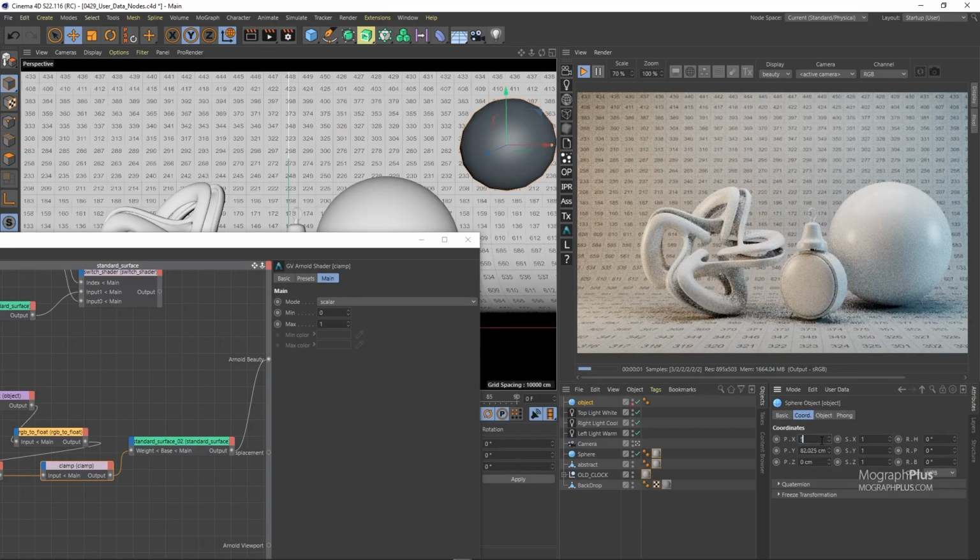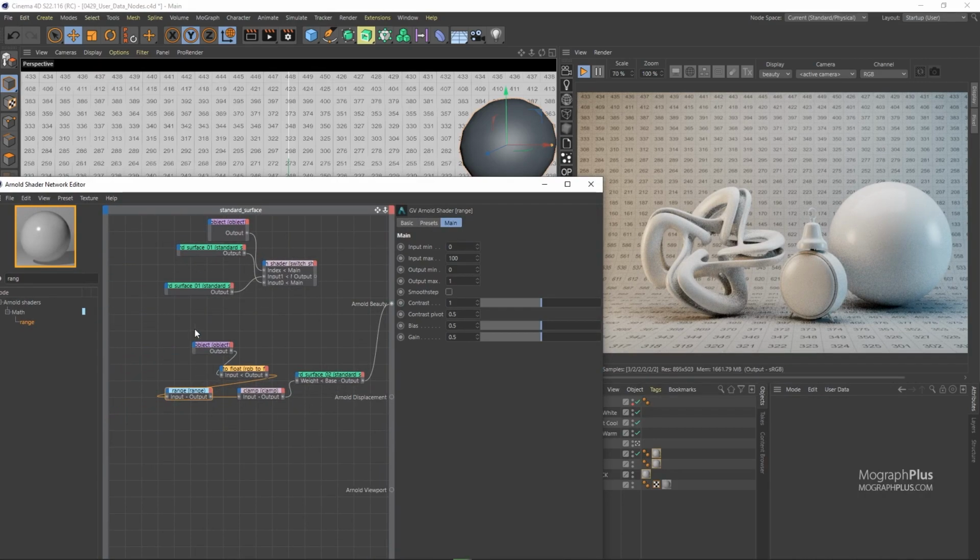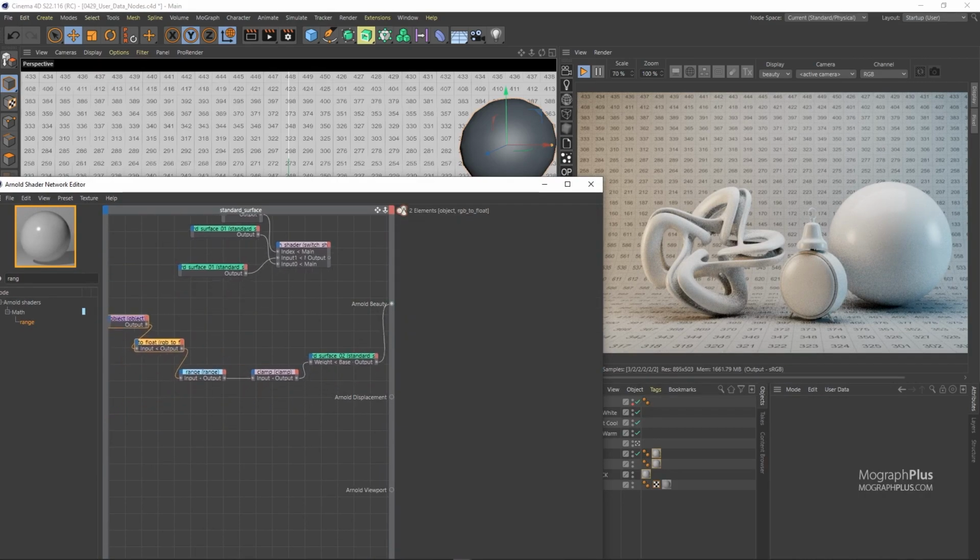And if you wanted to increase that range, simply go to the range node and increase that 100 centimeters to more than that. So that's how you can use user data nodes, and still there is a lot you can do here, but that's enough for now.